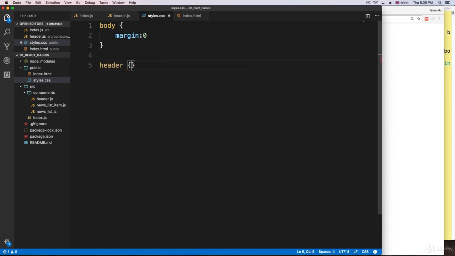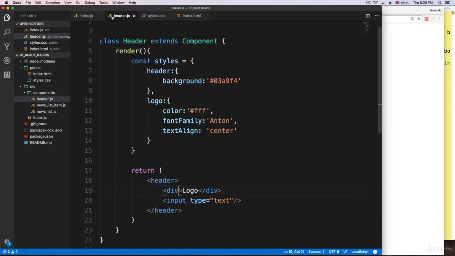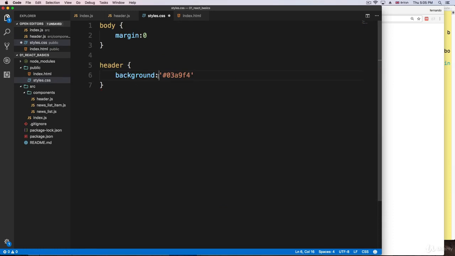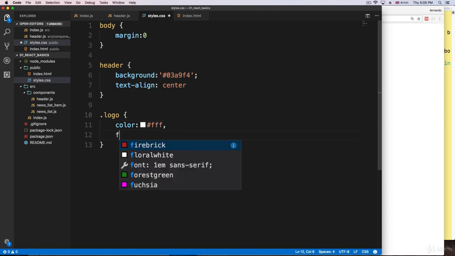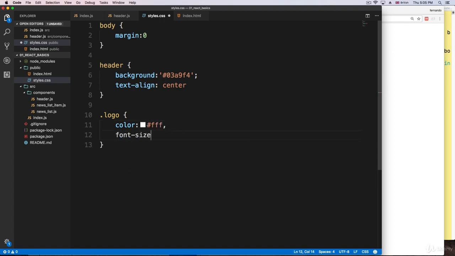Then of course the header, and on the header, if you remember, we have text align, background, sorry. So I'm going to copy it from here. That's why I left it. Background, and the background is going to be the color. I'm going to do text align and then center. What else? We have the logo, so I'm going to create a class with logo, and then the logo is going to be color of white, then comma, font size, and the font size is going to be 40 pixels. Sounds good. What else? We have the font family. We're going to do font family, and it's going to be Anton. Very good.